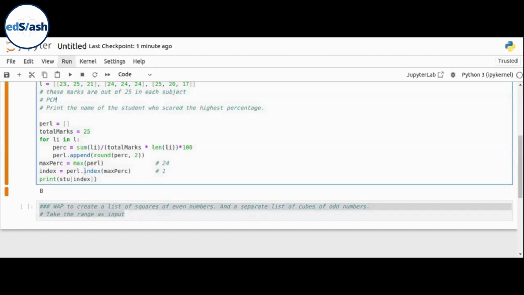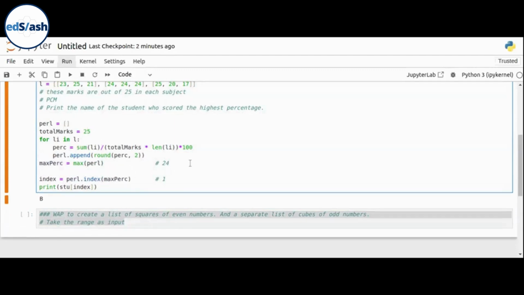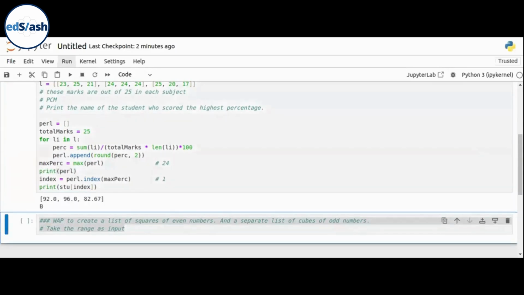Okay, I'm just explaining this index part. So what is happening now? See, Amit, here I have calculated the maximum percentage. Let's suppose in this case, let me print the percentages also. Print. So here you can see, class, 96 is the maximum percentage.